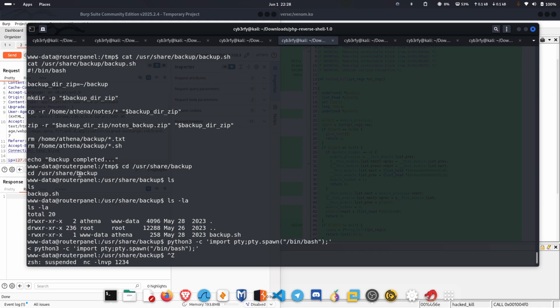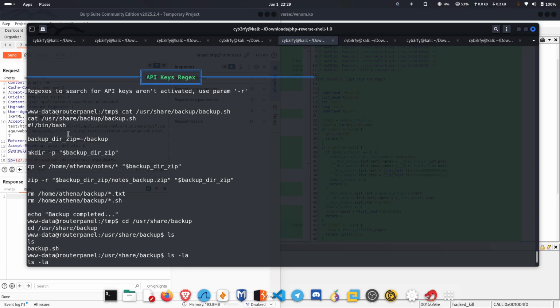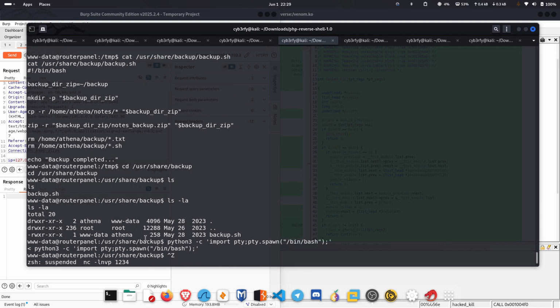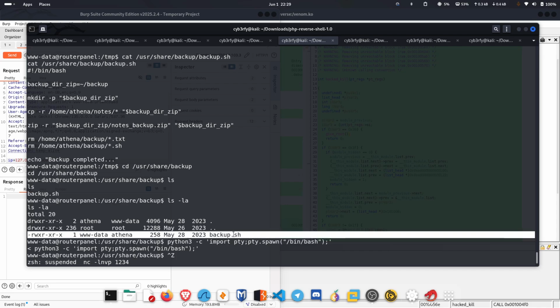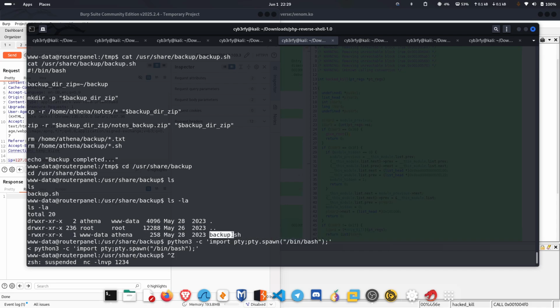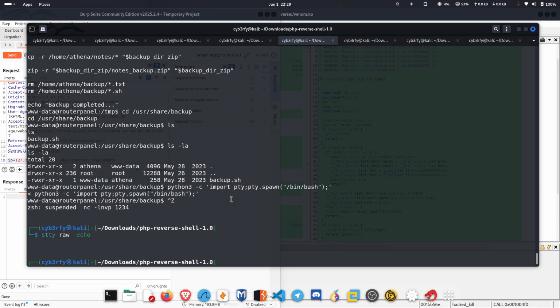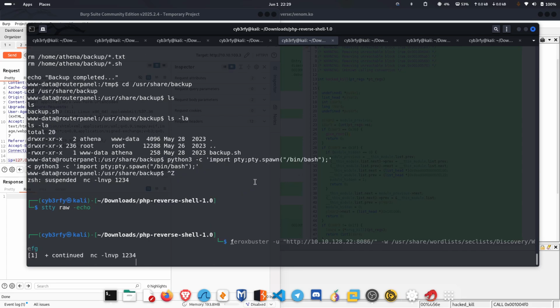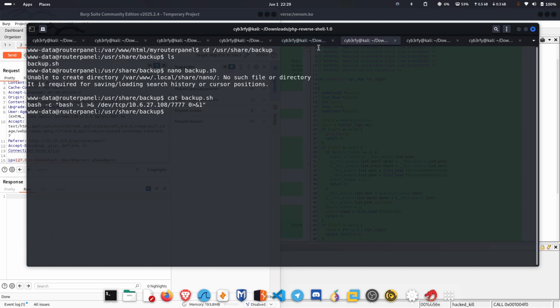backup.sh. When I opened that file, it just copies some file from the notes location folder and does nothing else. But when I checked the permissions of that file backup.sh, we can edit that file. So what we will do is edit that file and add a bash script for a reverse shell in that backup.sh. For that I need to get more interactive shell permissions.